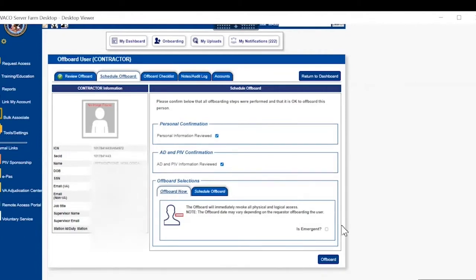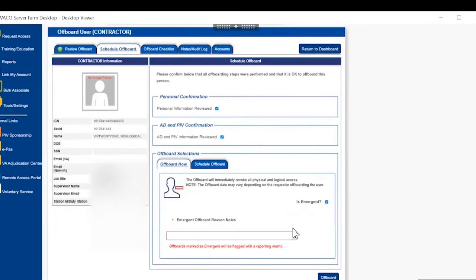Next, the Corps may then proceed with one of three methods to offboard the contractor. Selecting the blue offboard button at the bottom of the page will apply the normal offboarding workflow. Checking this box for is emergent will apply the emergent offboarding workflow with a substantiated reason required. Unlike standard offboarding, emergent offboarding will terminate a contractor's access even if they are assigned to multiple contracts. This process should only be utilized under extreme circumstances in which an individual's access needs to be terminated immediately.